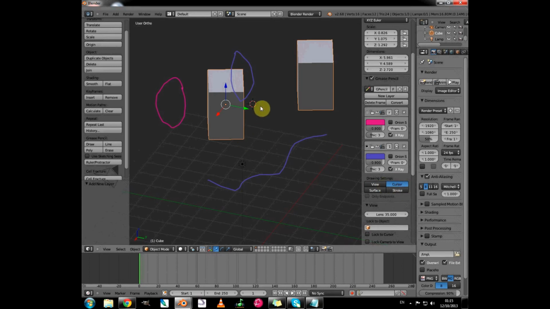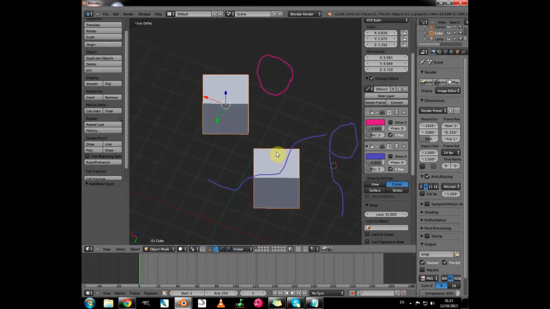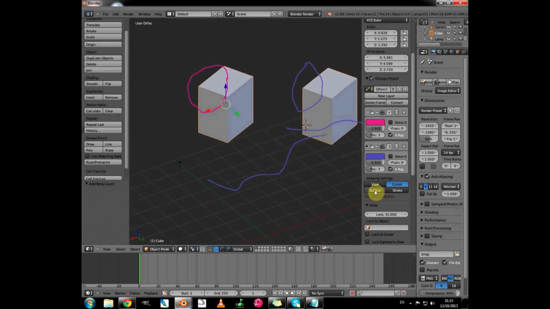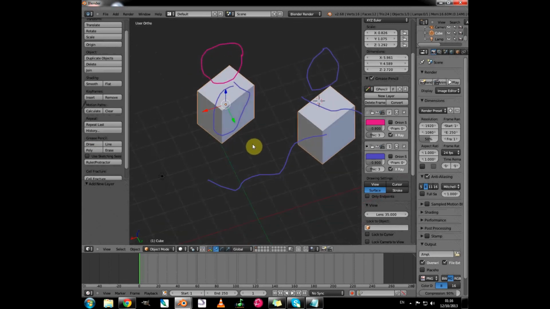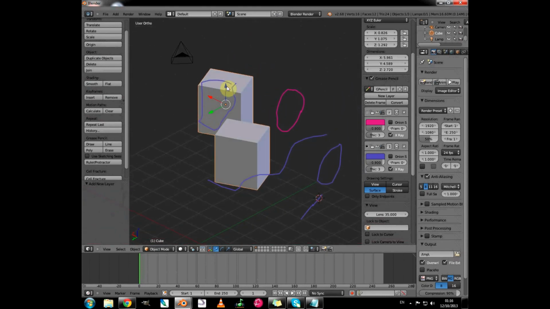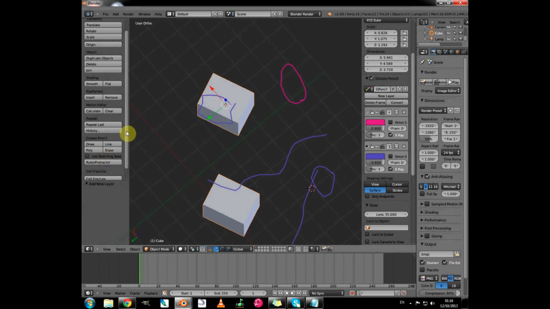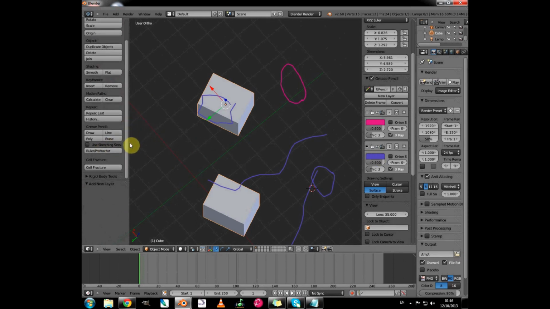Drawing from the cursor allows us to be focused on the cursor for our particular line. Surface allows you to actually draw upon the mesh itself. So if we draw a circle and rotate around, you can see how the grease pencil clings to the surface of the mesh there. Okay, we'll leave those.